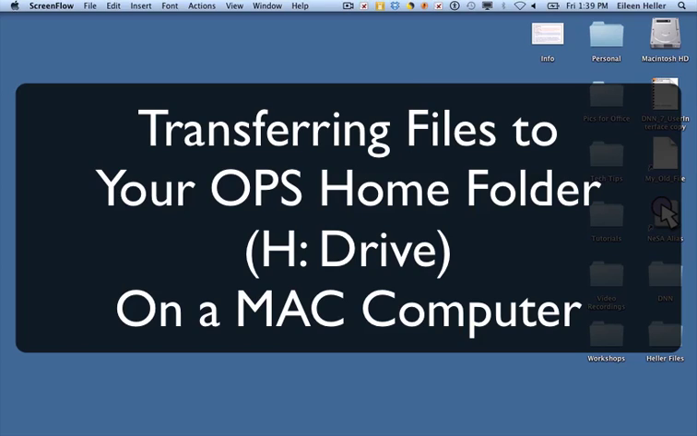Hi, this video will demonstrate how to transfer your files to your home folder or your H drive on the OPS network using a Macintosh computer. The home folder is a folder that every staff member has on the OPS server. From now on, I will refer to this as your H drive.